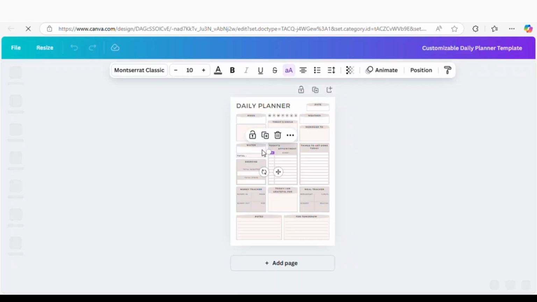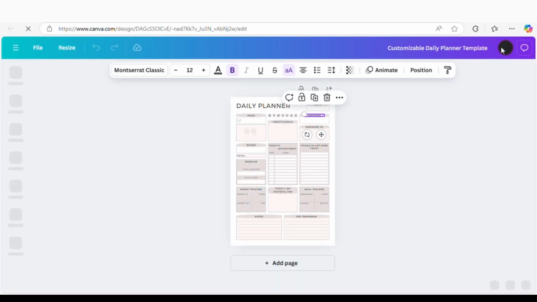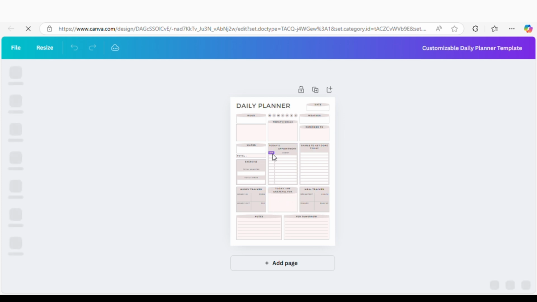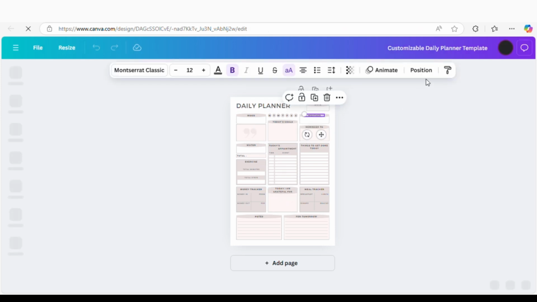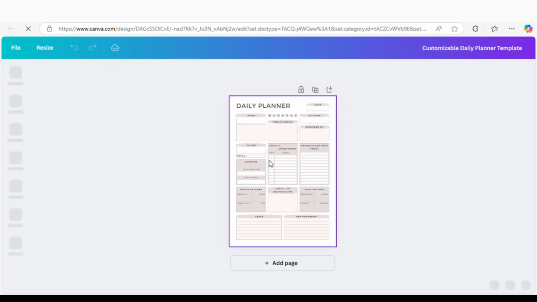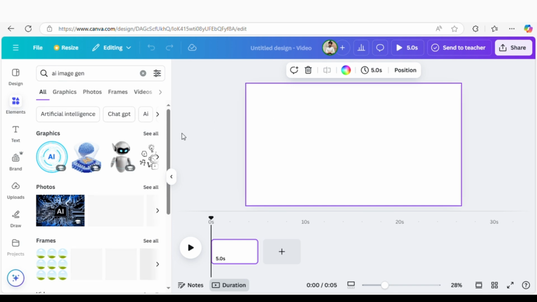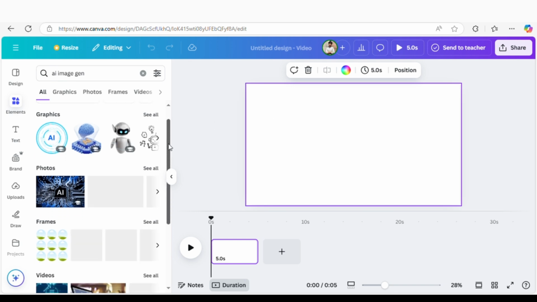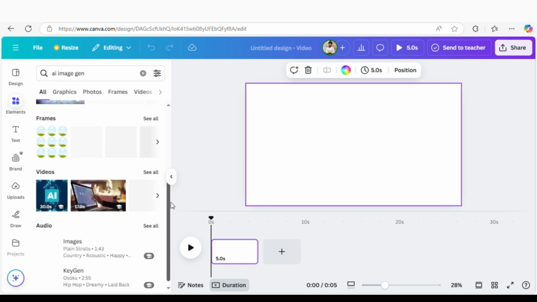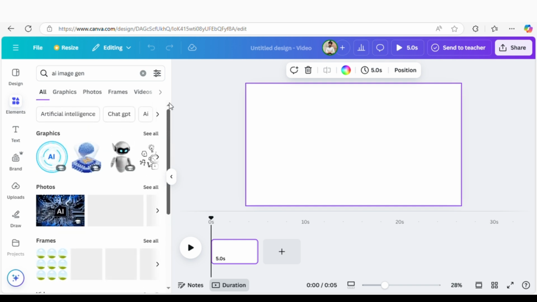Change the colors, tweak the fonts, add your own text. Again, it's all drag and drop, so no design experience is necessary. You can even use Canva's own AI image generator to produce unique designs with text prompts. This combo of AI generation and Canva's templates is a game changer for creating professional products quickly.